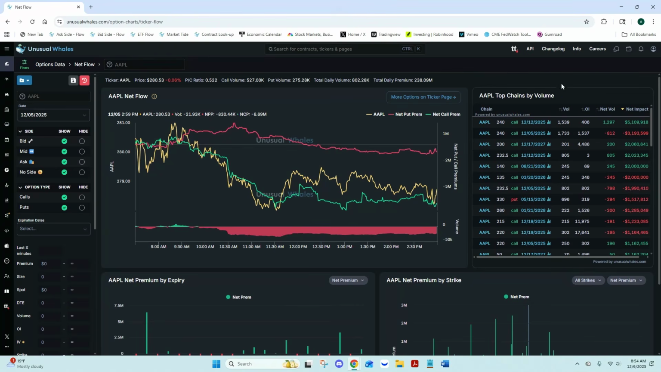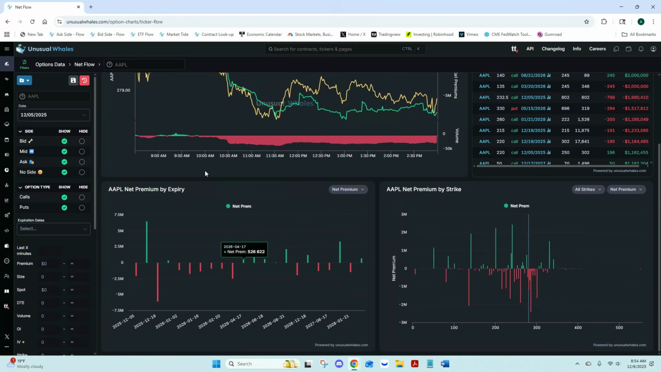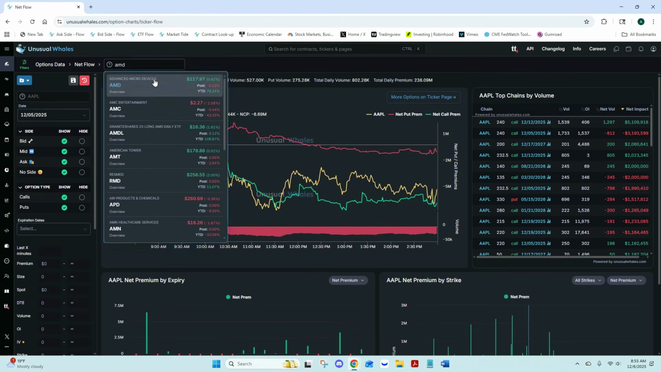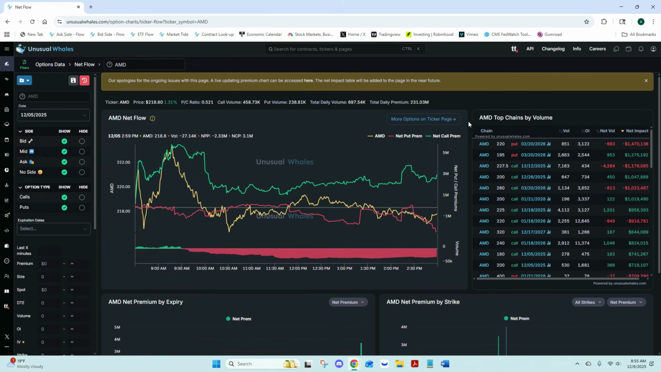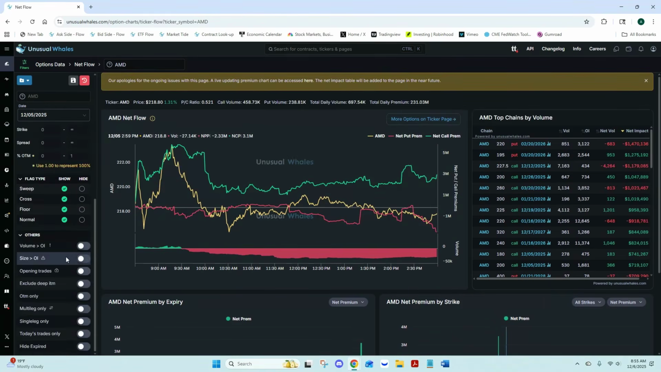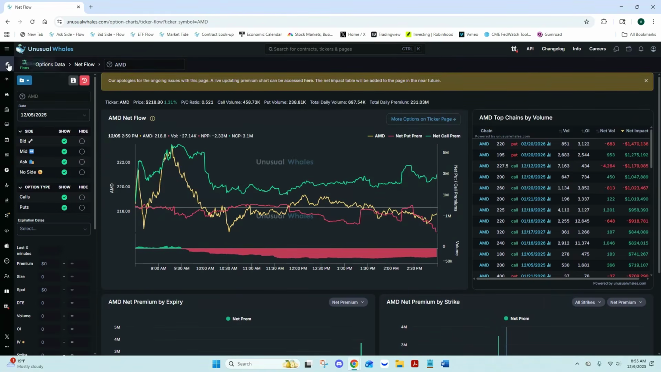So again, here's your net flow. You get your top chains by volume, your net premium by expiration, and your net premium by strike. This is really good for those looking for a certain expiration that's seeing a lot more bullishness or bearishness. If you're looking for a certain strike, it helps you weed down to the correct area. And you can just come up here, and if you want to look at AMD, you just click AMD and it pops up here. It's all in there, and you can filter all this as well. I pretty much would just leave the filters wide open on that.